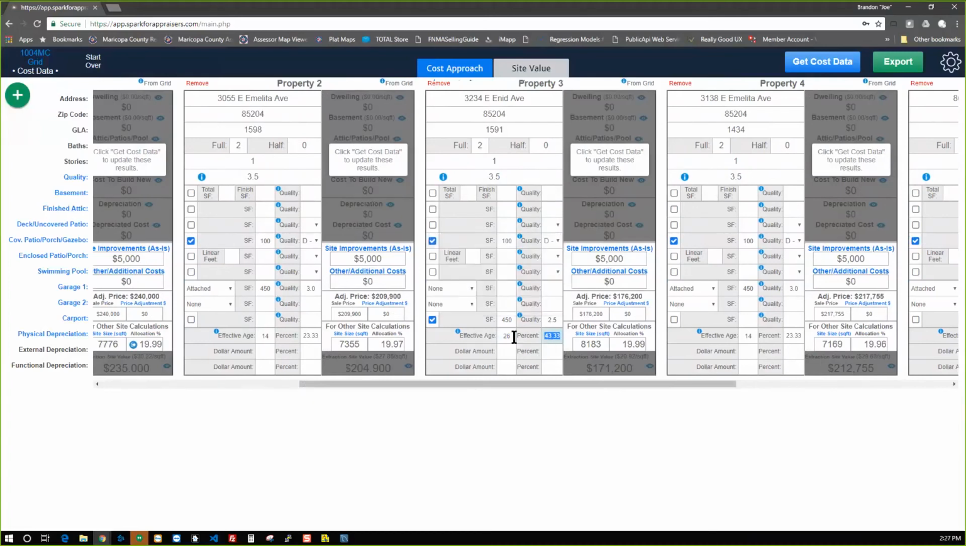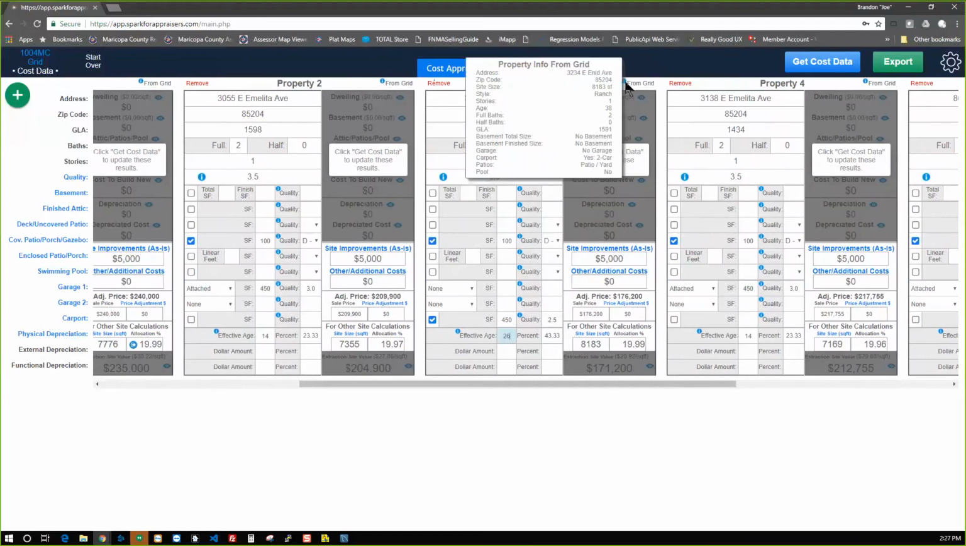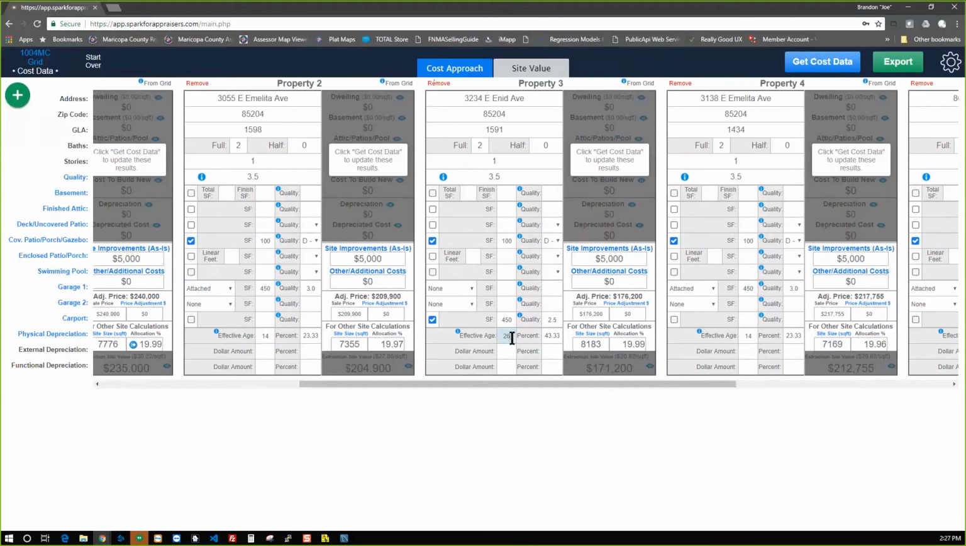Oh, and by the way, something you can do if you're like, shoot, I don't remember this property. How old was this? What condition is it in, that kind of thing. You can hover your mouse over, right below my mouse right now, there's that eye and it says from grid. I can hover my mouse over that and it will show me as much information that's pertinent from this grid in Spark to show you here. So I can see the age of this property is 38. Okay, so I'm going to use the effective age of 26.